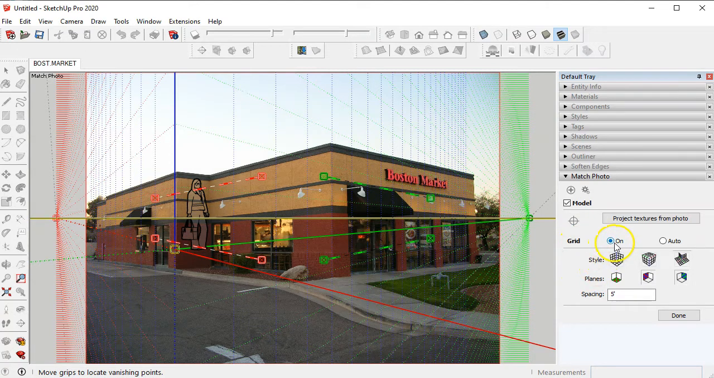So let's talk about this a little bit right now. The grid should be on. The style that you want is this last one over here, Outside. The other two are for Above and Inside, which we'll be using in the next project. The planes that we want are the red-blue plane and the green-blue plane. And this one here is for the red-green plane. We'll use that one in the next project as well. The spacing here, leave it at 5 feet for right now. We'll come back and revisit that in a little bit.